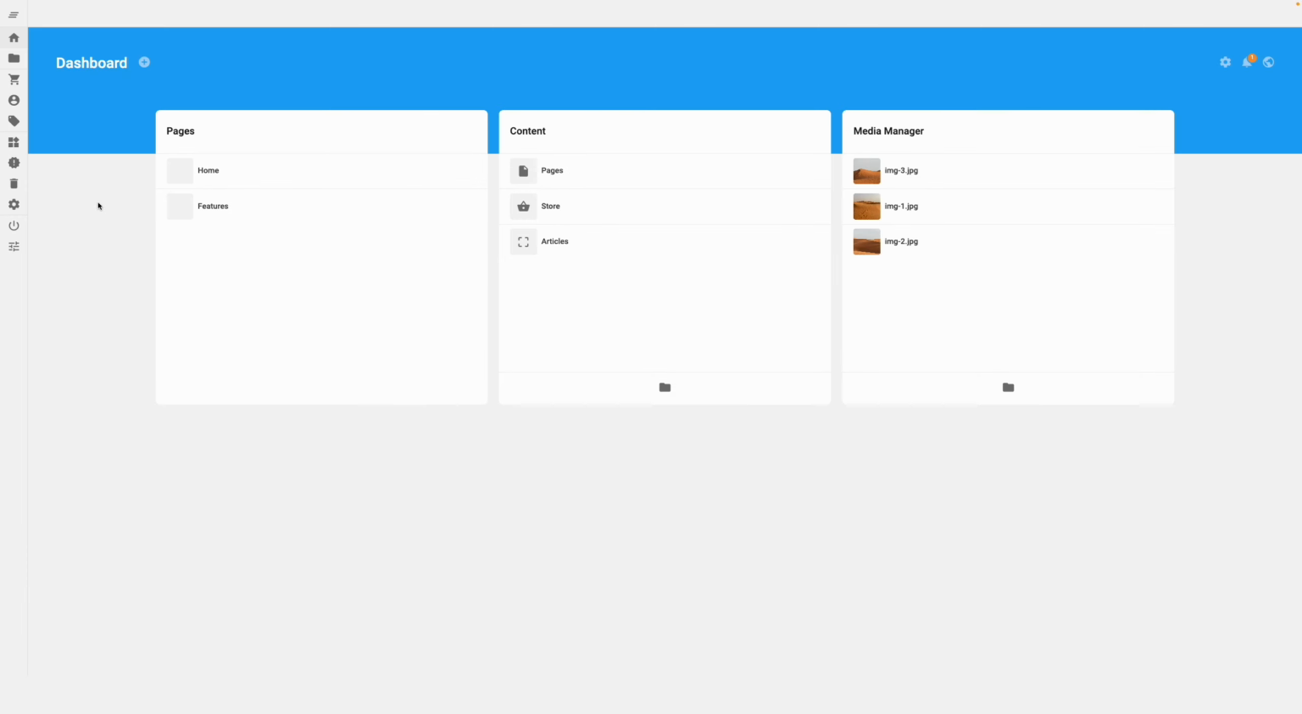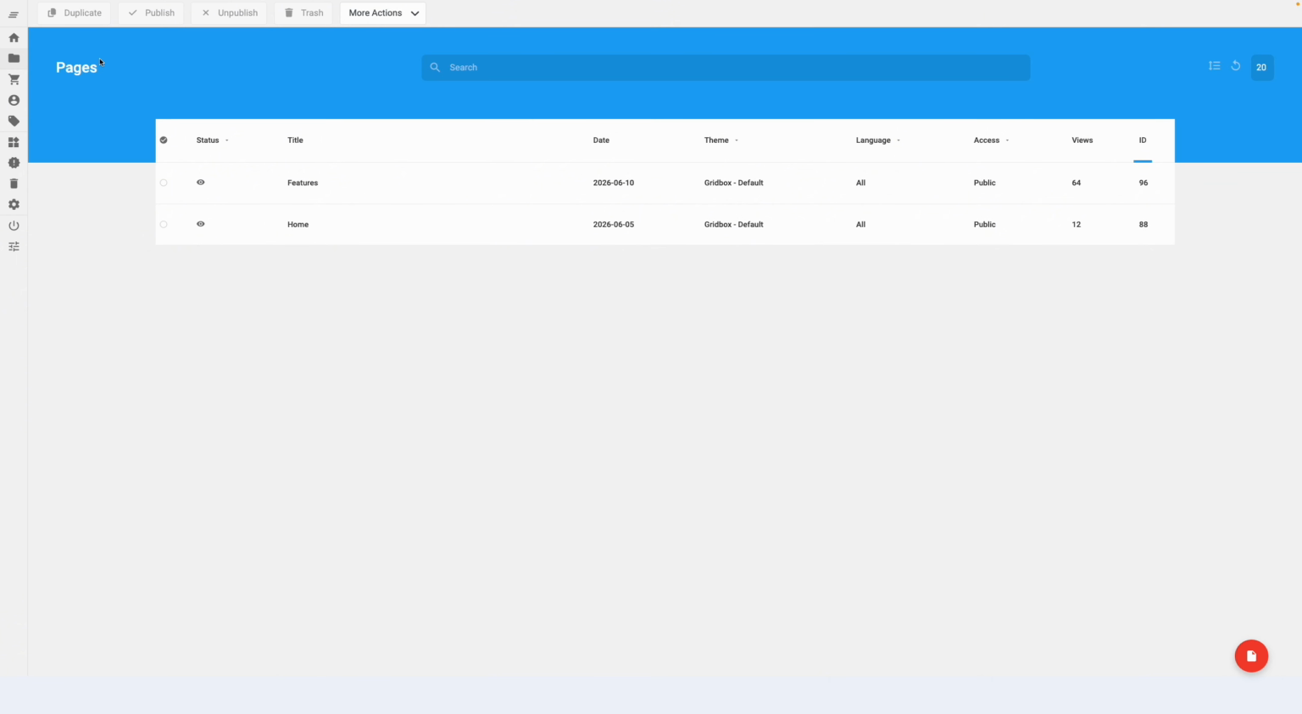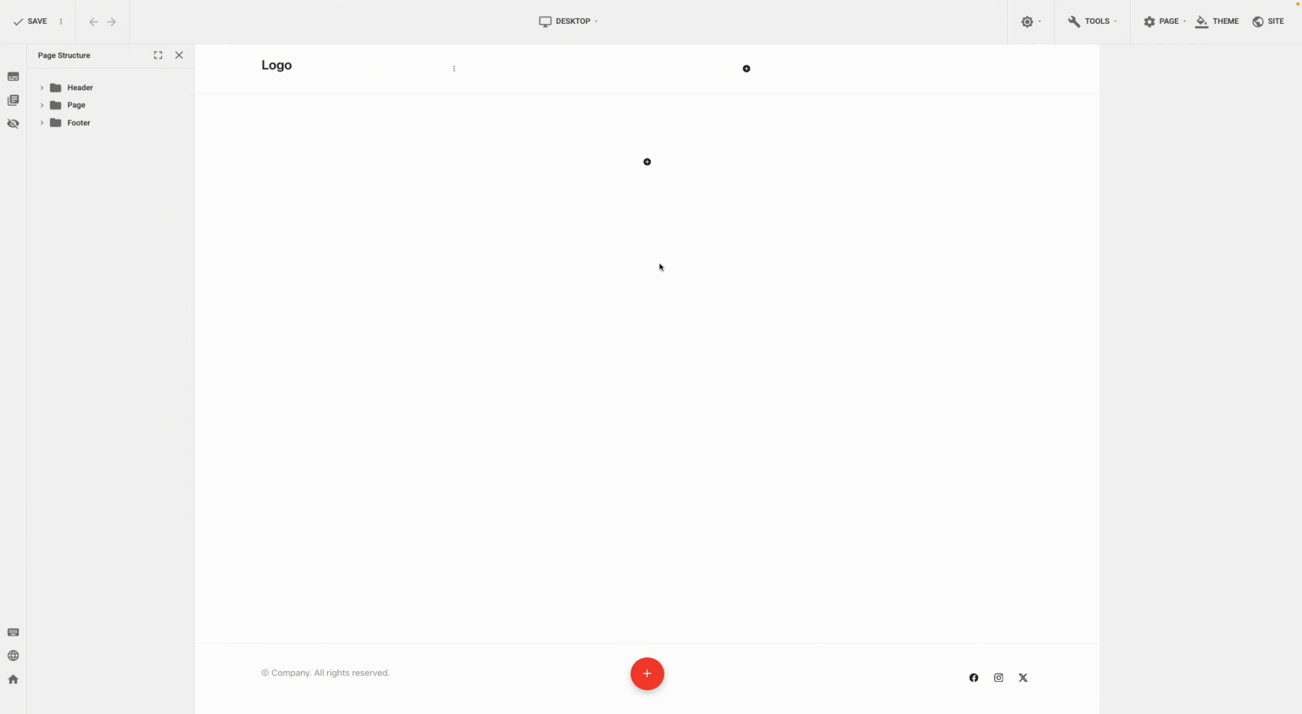To keep the registration process organized, we'll create a dedicated page for user registration. From the Gridbox dashboard, open the Pages app. Click Add New Item to create a new page. Enter Registration Page as the page title and click Next. The page has now been created and is ready for the next step.